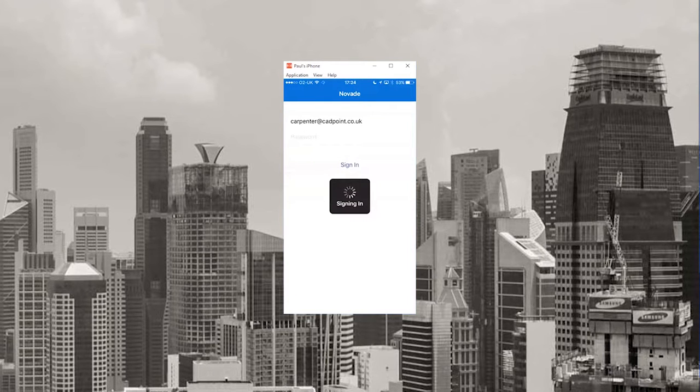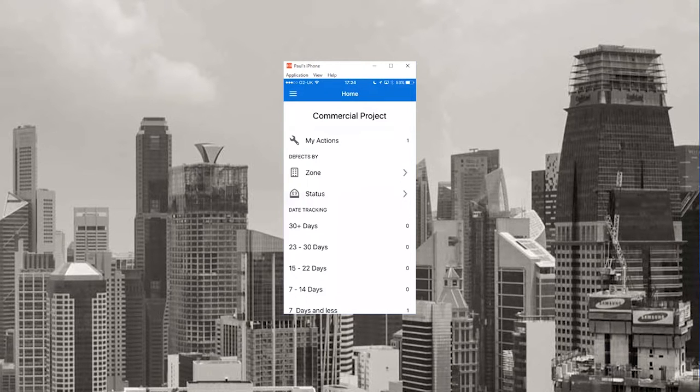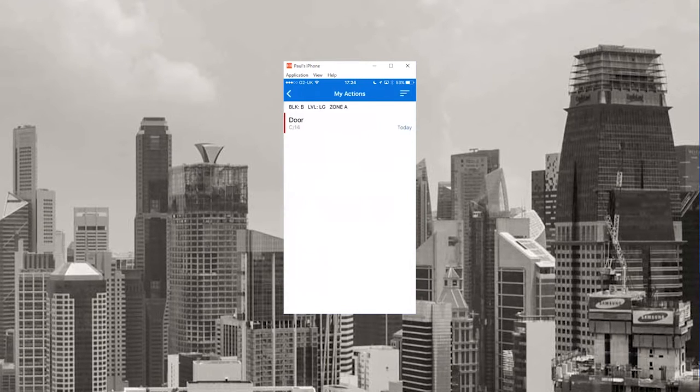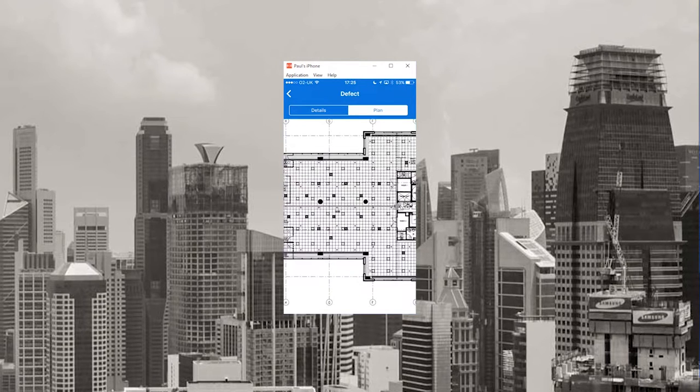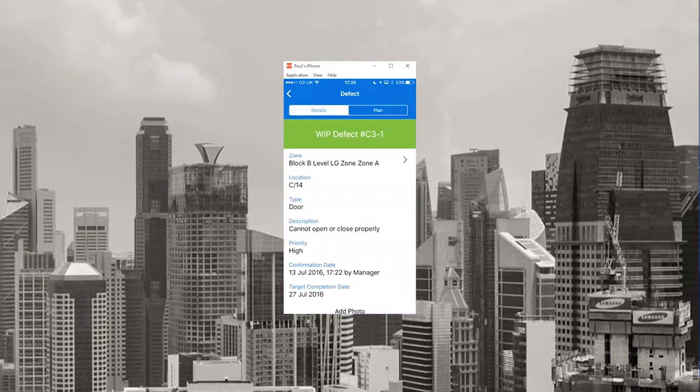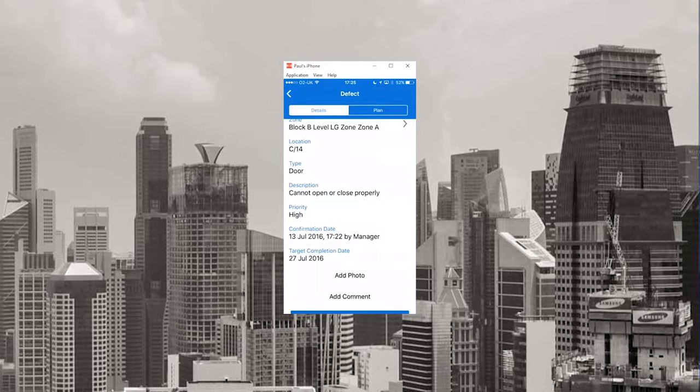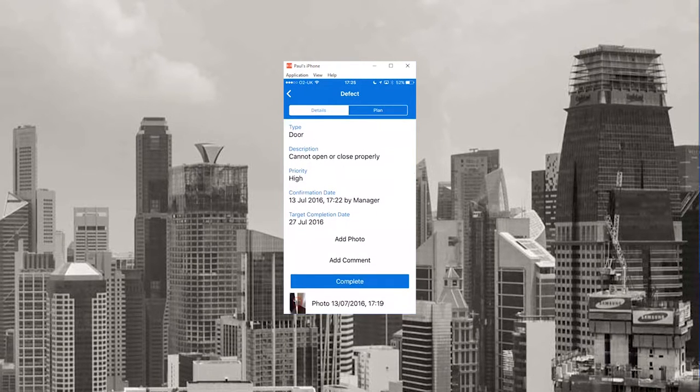Now signing in as the carpentry subcontractor, and you'll see immediately on my actions list I have one new action. So if I pick up my actions, we can see immediately we've got a problem with a door on C14. I again can view the plan just to refresh my memory if I've not been to that site for a while, zoom in and out to identify the location and what the details are. So effectively, we know we've got an issue with the door. It's a high priority defect, so I need as a subcontractor to get on and sort this situation out.